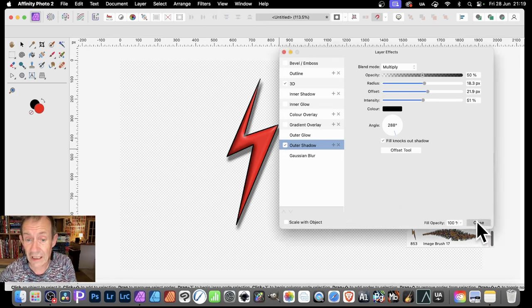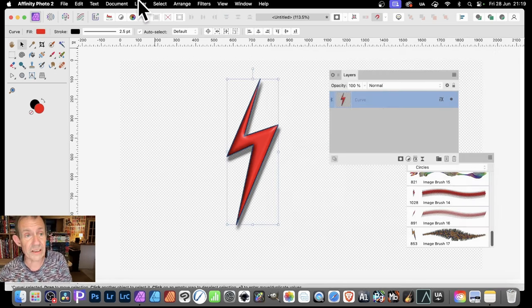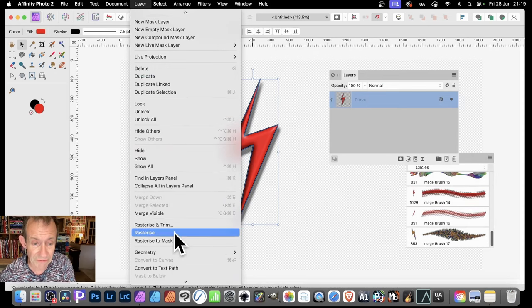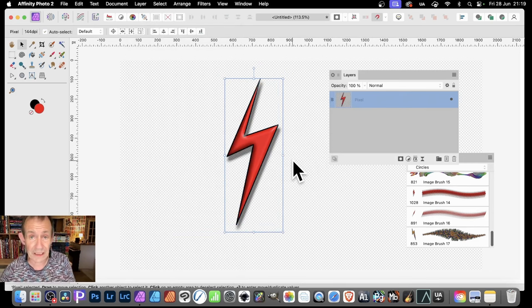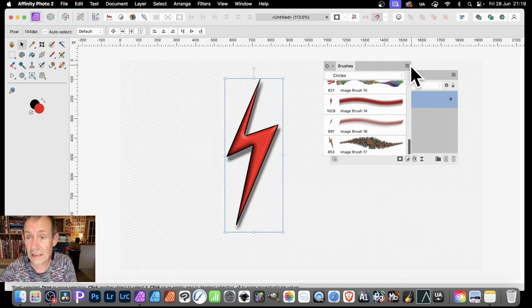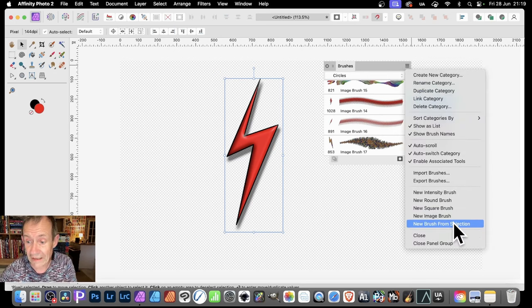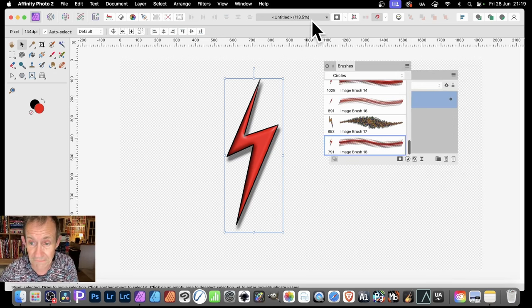And then close. Well, this design still is a curve, so you need to go to layer and rasterize it. Turn that off and rasterize. It's a pixel layer. You can now turn it into a brush. So here are the brushes. Go to the right side menu, down here to new brush from selection. If you didn't rasterize it, you wouldn't be able to use that option. So it needs to be rasterized. New brush from selection, and you can see the brush there.